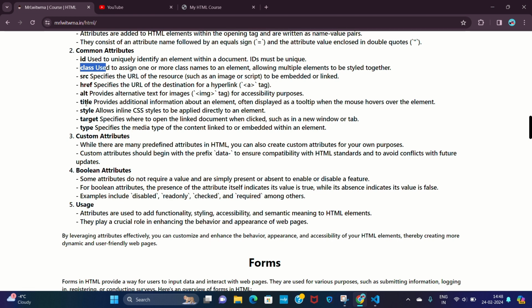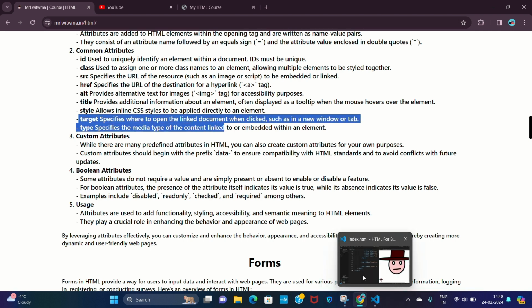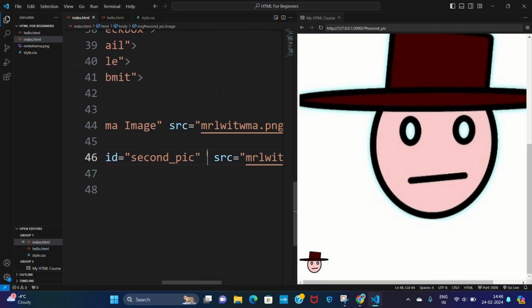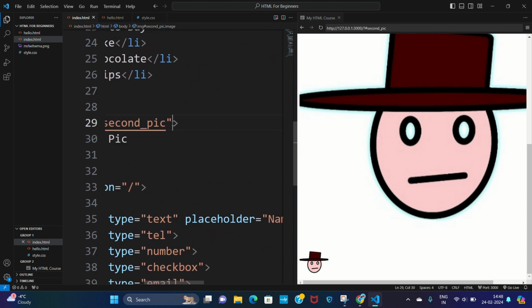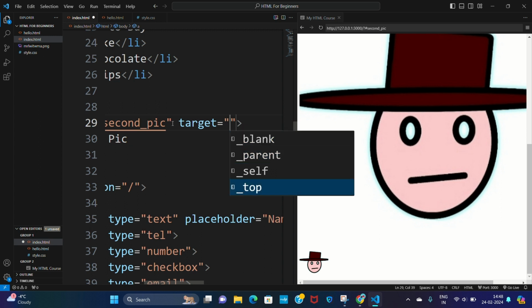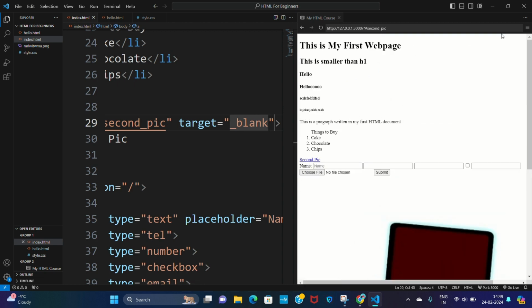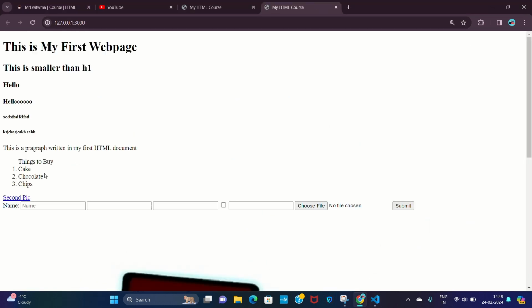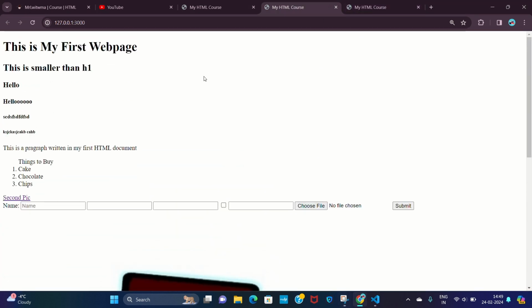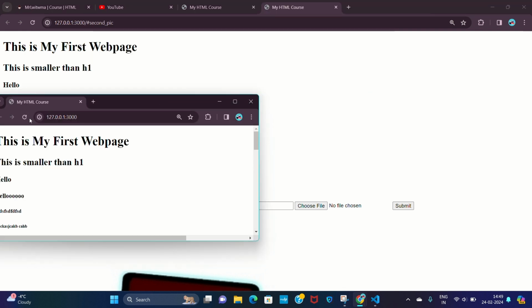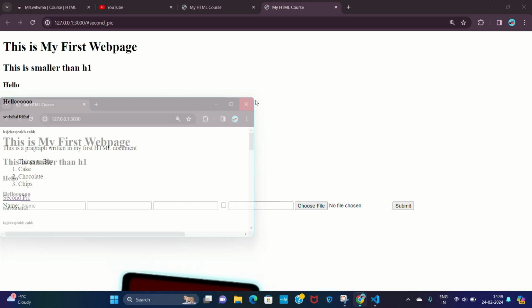We have this title, style, target. Target specifies where to open. What if I try target? There's no target here. Maybe it works here. Target: blank, self, top, parent. Let's just open in browser. Just check. It opened a new page for showing this thing. That's the use of target.